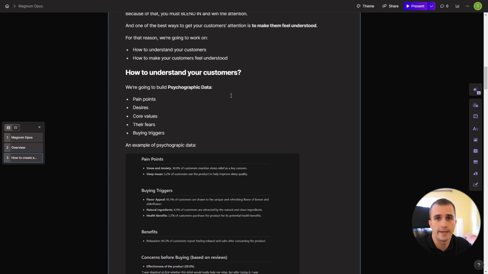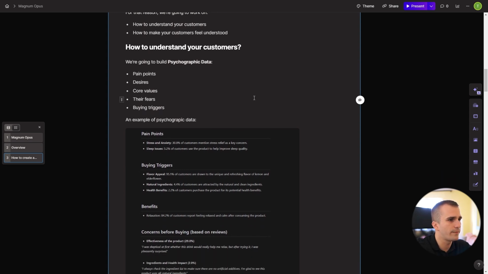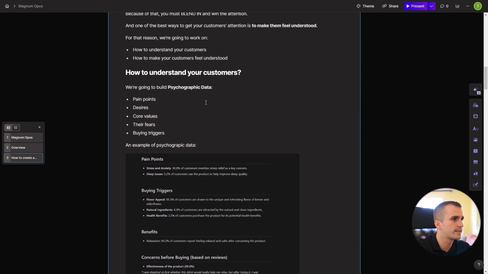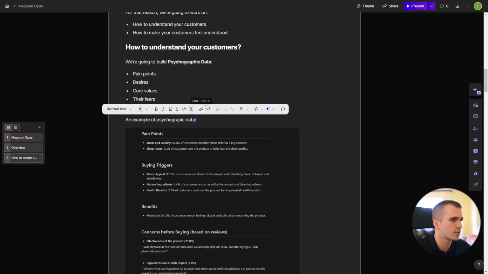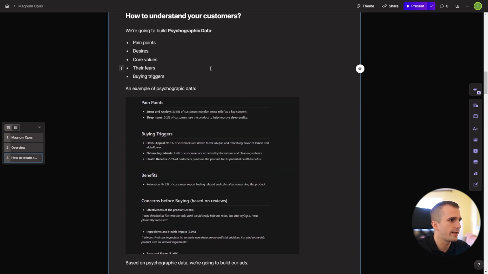You should be constantly iterating on this, but the first step to understand your customer is to build the psychographic data. So what is the psychographic data? Psychographic data is a document which we will create quickly, and it contains all the things like what are the pain points of your customers, what are their desires, what are their core values, what are their fears, what are their concerns before buying your product, and what are their buying triggers. So an example of psychographic data looks like this.